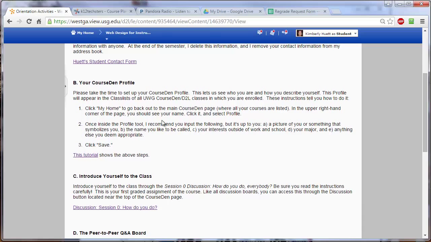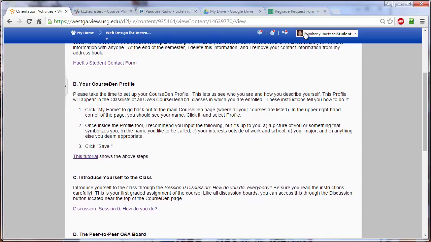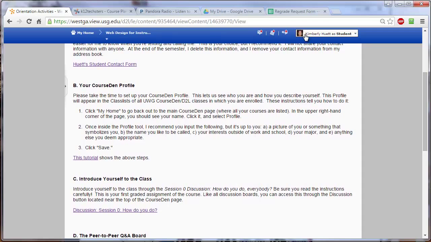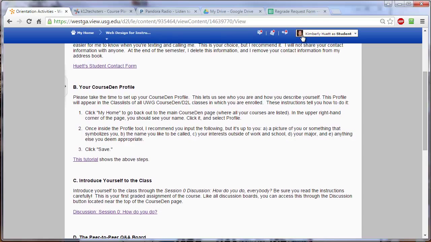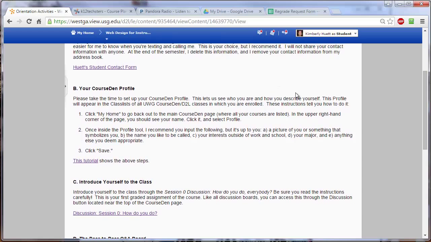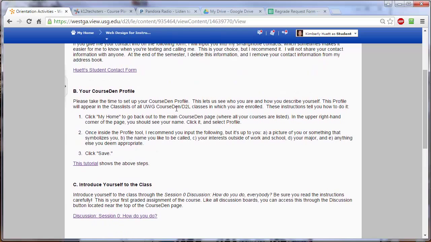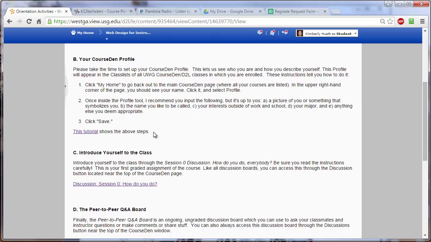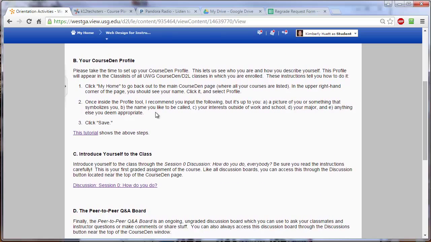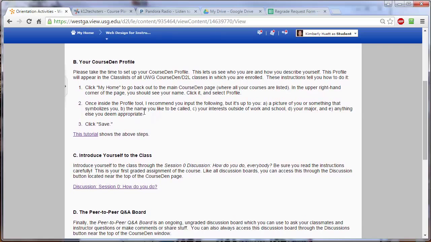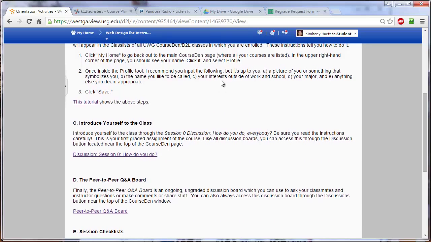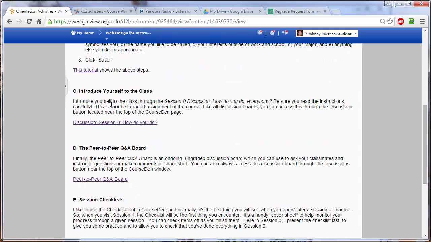Your CourseDin profile, go ahead and make sure you've updated that. You can just go up here and click on, I think it's your head, click on your name, and then go to the profile tool. And of course, everybody in all of your classes can see this profile, so it doesn't have to be specific to this class. It just needs to be sort of a generic profile for you. And I gave you some tips on some things you might mention. Introduce yourself to the class.